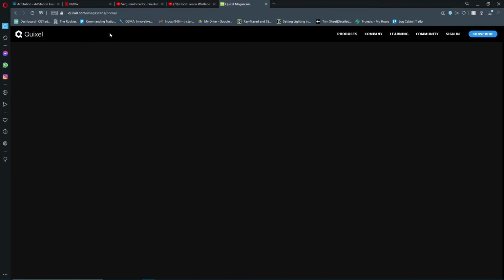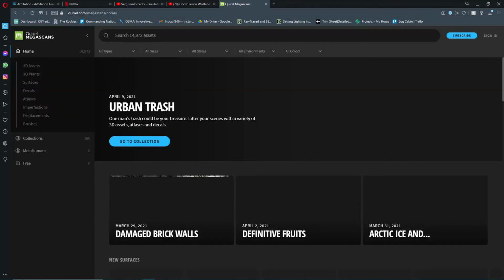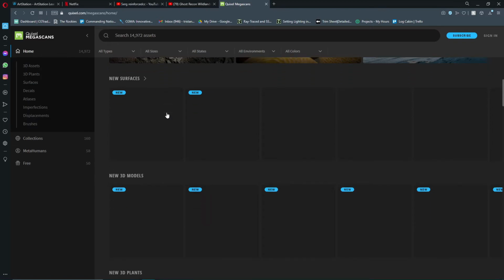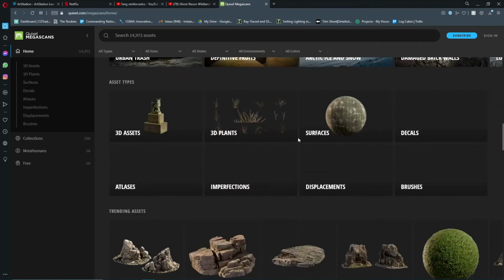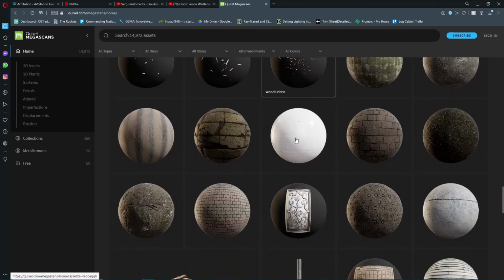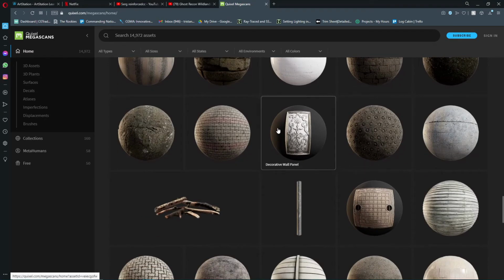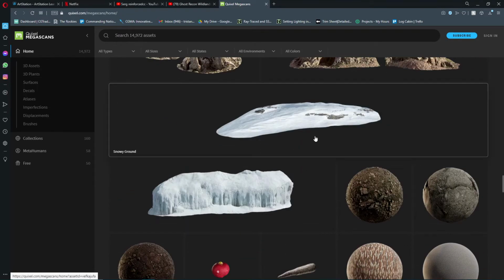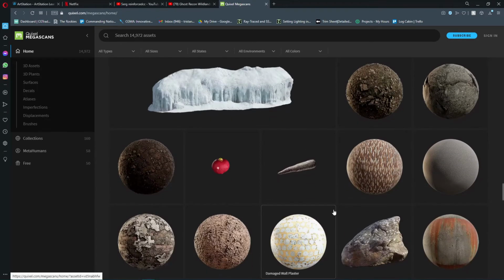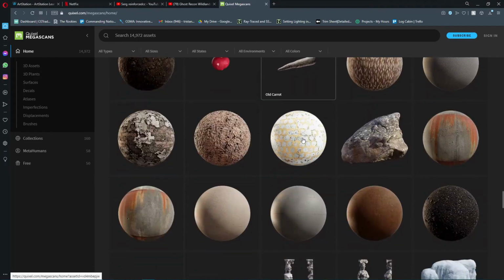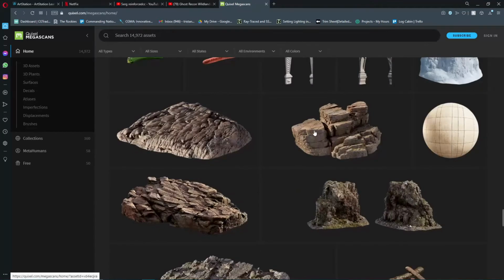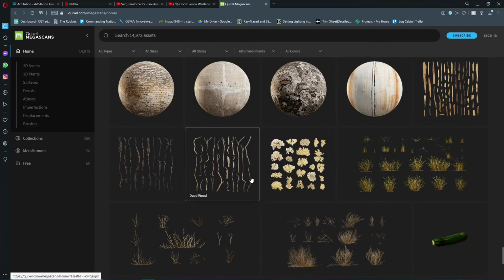So on quixel.com/megascans, these are all of their materials and their models that they have made by taking photos of the real world. And with your Epic Games account, you have access to all of this for free. So if you download Unreal Engine, you can get all of this into Unreal Engine for free. I'll show you how to do that later, but yeah, this is nice.